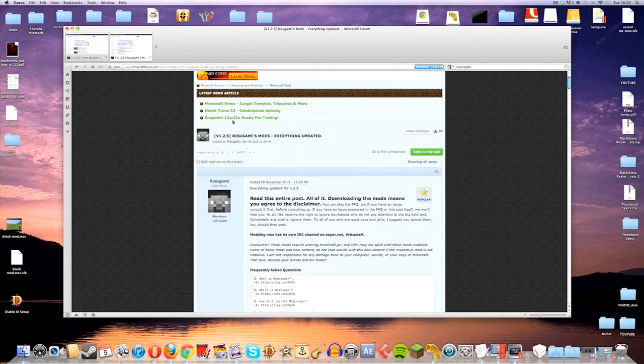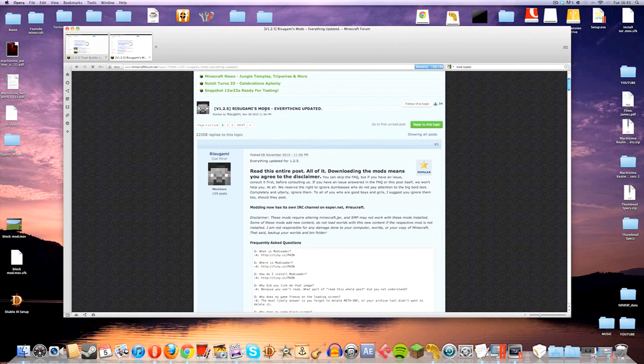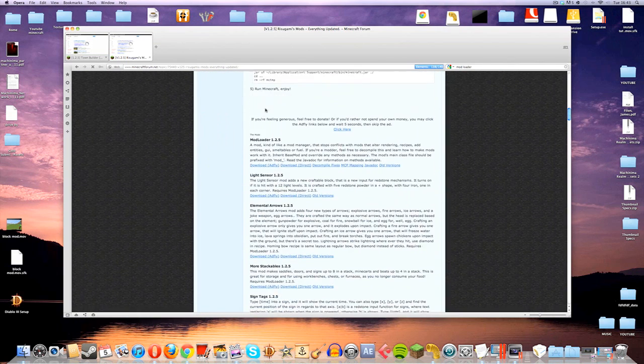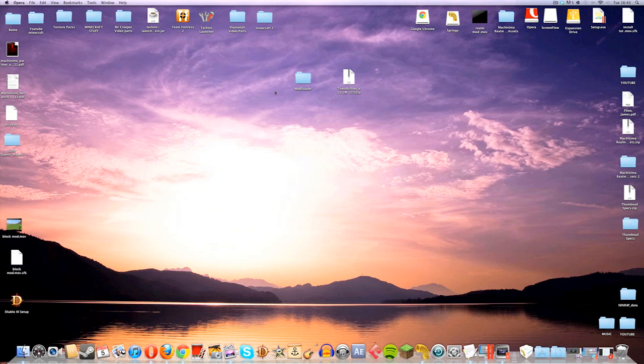Now this is fairly standard for most Minecraft mods. It is one of Risugami's mods, so you can either type in Mod Loader into Google, or you can navigate to Risugami's mods page, and if we scroll down a little bit, you'll see Mod Loader 1.2.5. Once you've downloaded that, just stick it on the desktop for convenience. And these two things are all we need in order to get the mod to work.